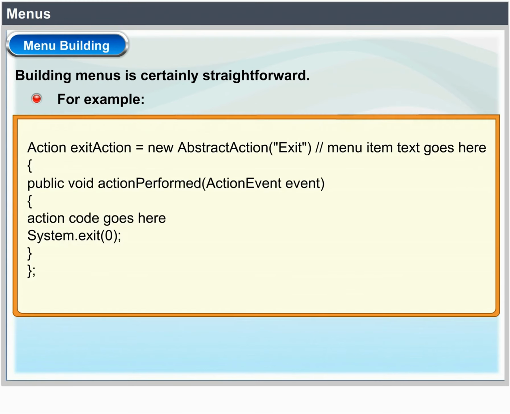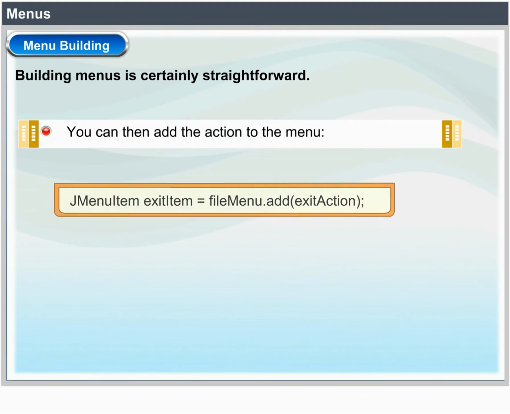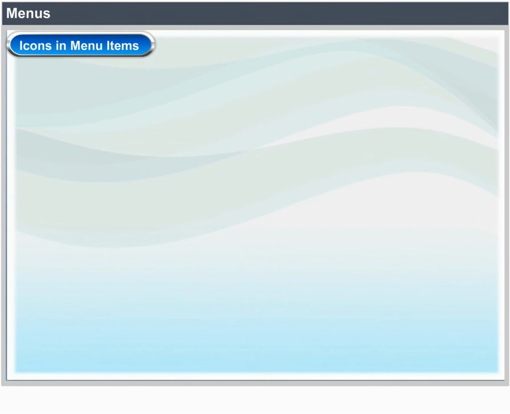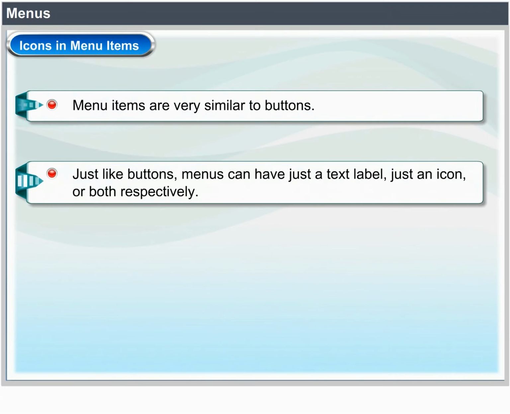For example, Action exitAction = new AbstractAction("Exit") { public void actionPerformed(ActionEvent event) { // action code goes here System.exit(0); } }; You can then add the action to the menu. JMenuItem exitItem = fileMenu.add(exitAction); Icons in menu items. Menu items are very similar to buttons. Just like buttons, menus can have just a text label, just an icon, or both.